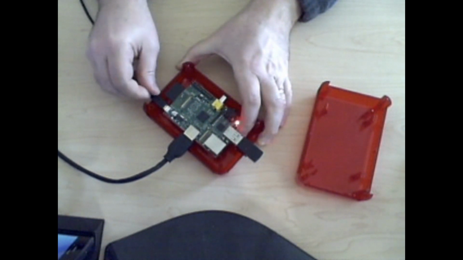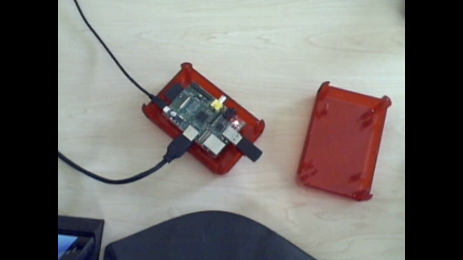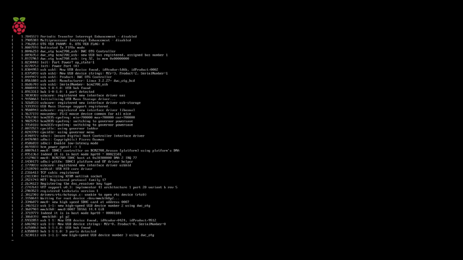Oops, I had it upside down. There we go. You can see the LEDs light, and now on our display we're starting to see it boot up. Okay, now the Raspberry Pi is booting.